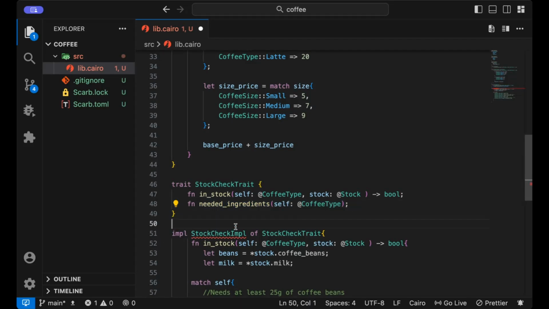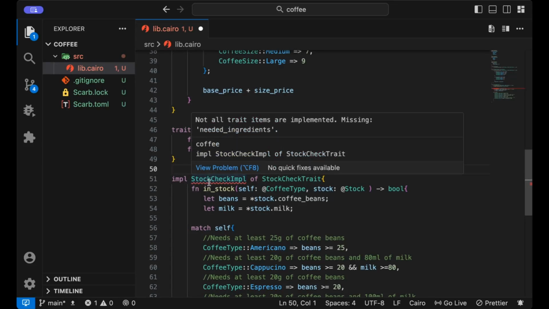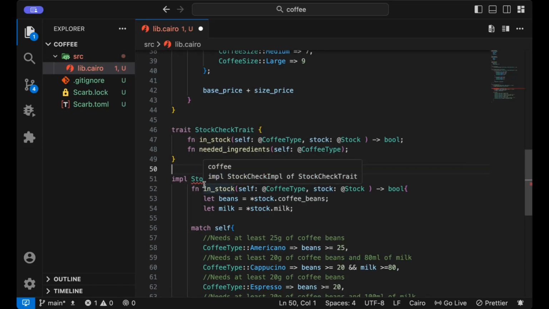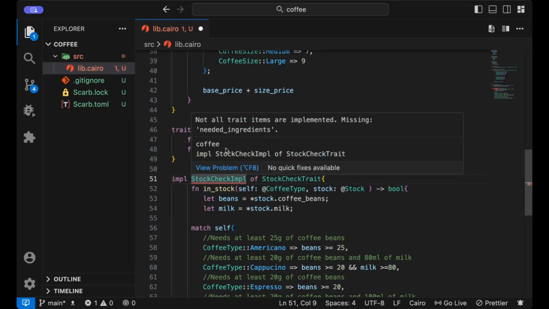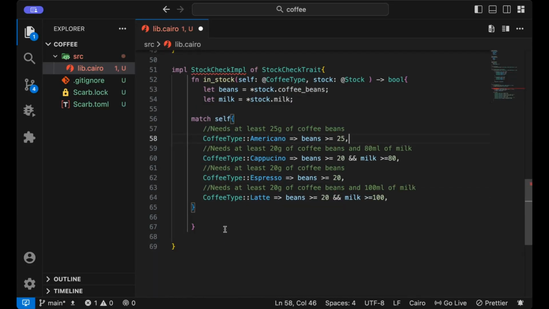This is showing error. One thing that I forgot to mention is that when you're implementing a trait, you have to implement all the methods in that particular trait. As you can see, this is showing error, and the reason is it's saying that not all trait items are implemented, missing needed ingredients. So we're going to be implementing needed ingredients now, and no more error.